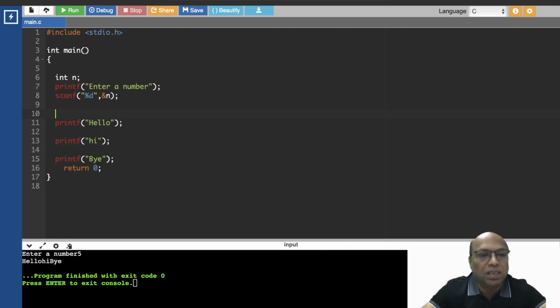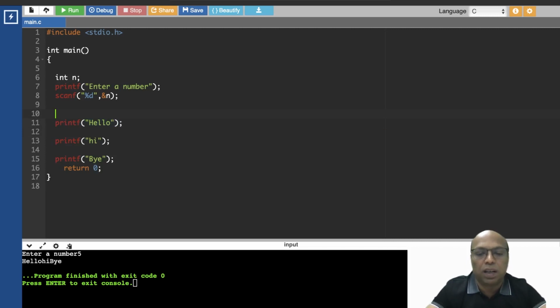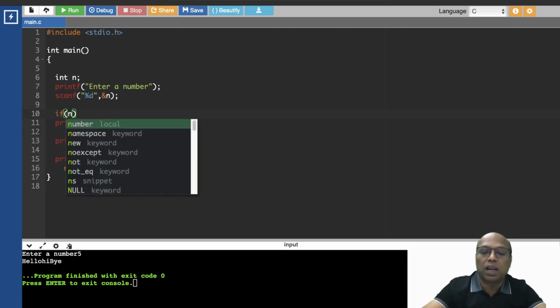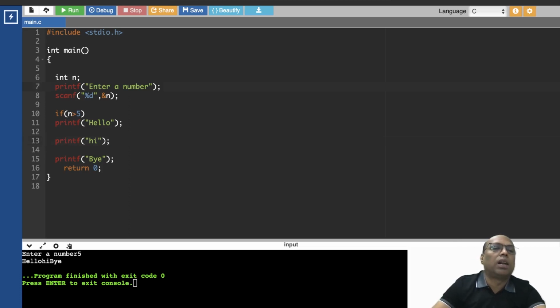That means this statement needs to be selected to be executed only when n is greater than 5. This is what I've written: if n is greater than 5. What is happening? Let's assume I entered the number 10. So 10 is greater than 5.